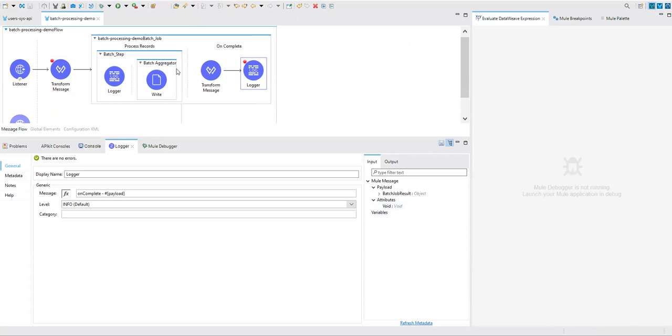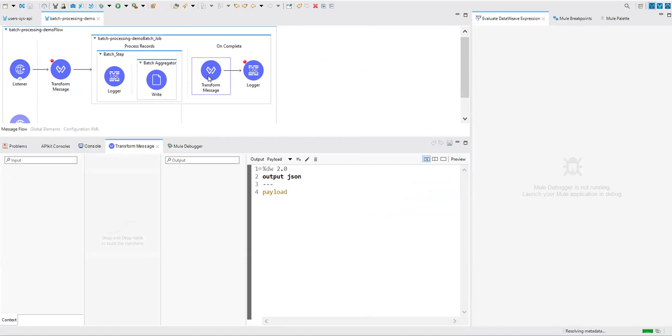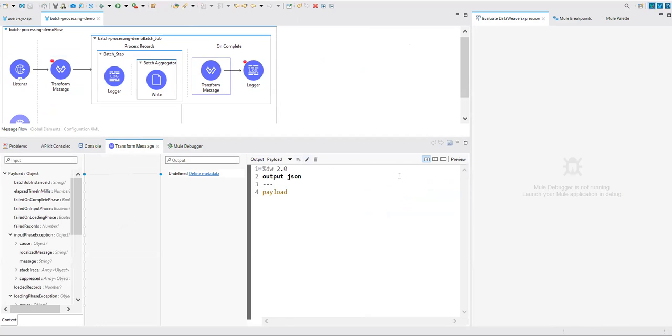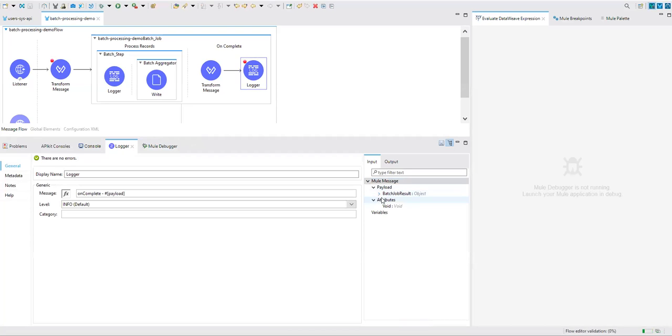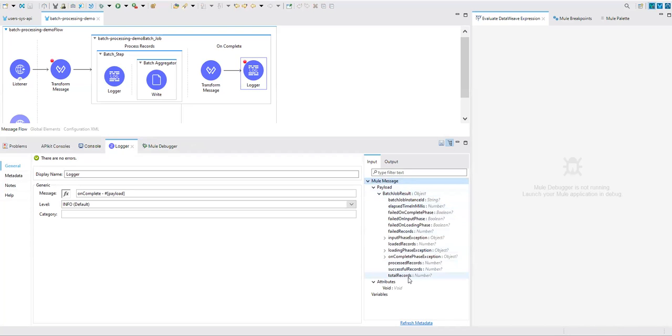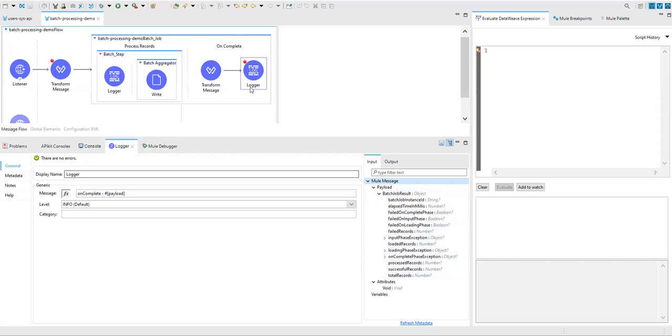So if somebody asks you what is the final output from the batch job, you can go ahead here on the logger activity or on this activity, and you see here batch job result. This is called data sensing service running inside our endpoint studio. It will tell you what output this will be generating. See here, batch job result. This is the object we'll get.